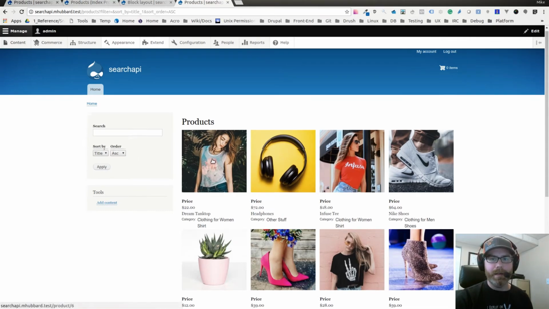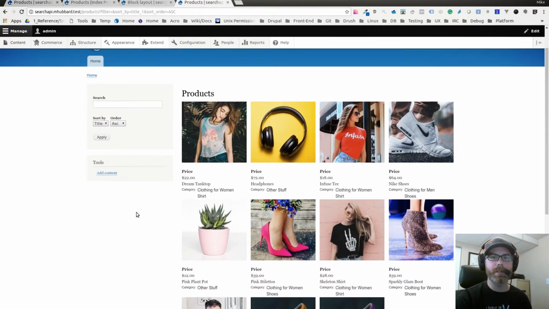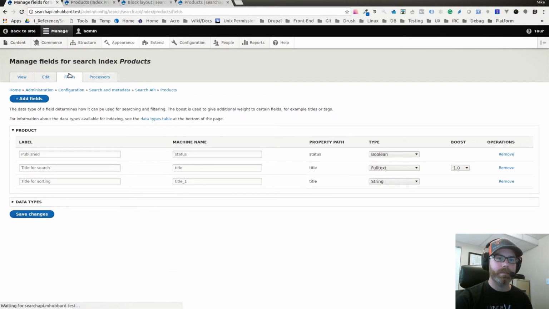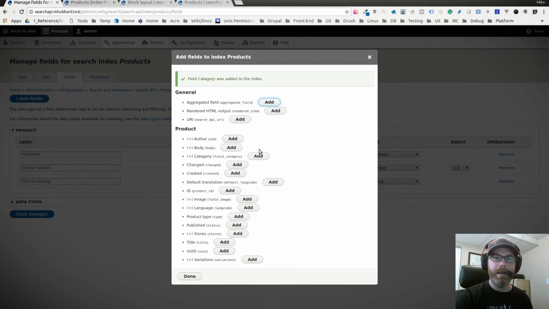Okay, so next, the last piece to our catalog is we want to actually have a catalog menu here that shows all of our categories and allows us to filter the results based on those categories. So to do that, we go back to our index and back to our fields, and we're going to add a field for the taxonomy. So add field, and here we have the category field, which is the name I gave to the taxonomy vocabulary. So I can hit add and done.